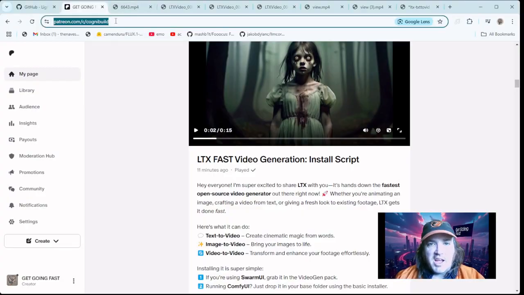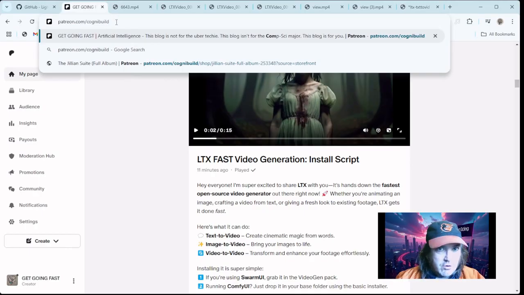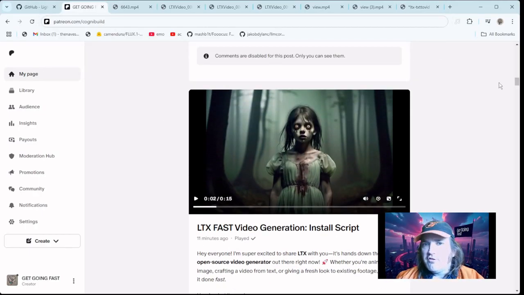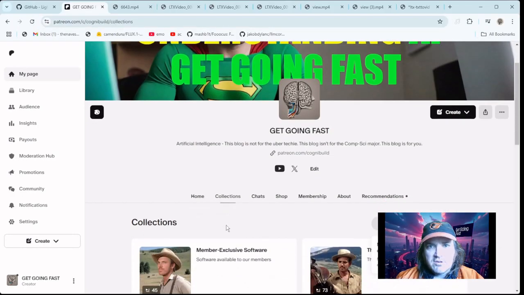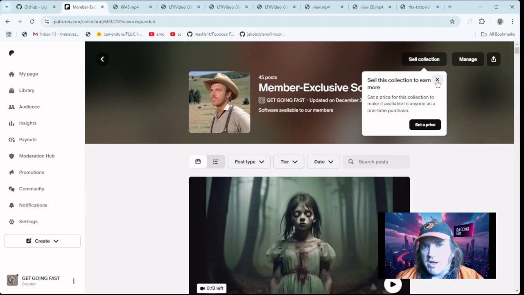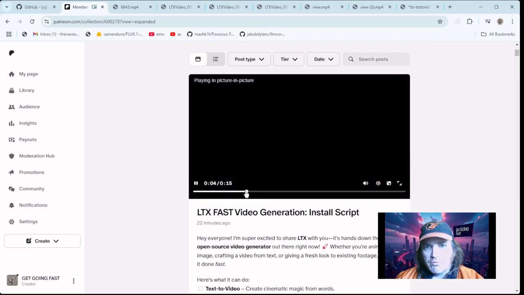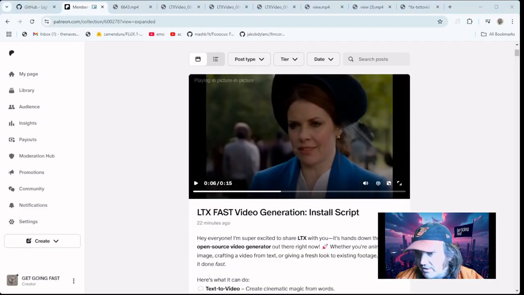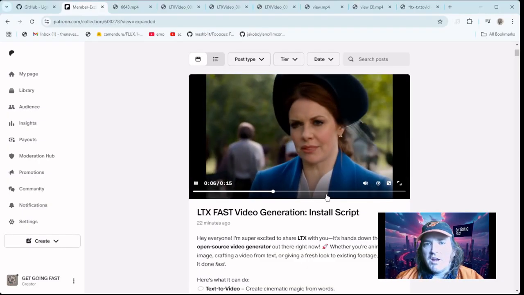So what we're going to do is, first we just got to get over to our Patreon site, and you're just going to go to patreon.com/cognibuild, okay? And it's going to bring you over to this page. Now, you can click up here under collections, and then just click member exclusive software, okay? So that's going to go ahead and bring it down, and you're going to see this LTX fast video generation script. Whoops, darn it. With this little demo thing here of videos that have been made through this.